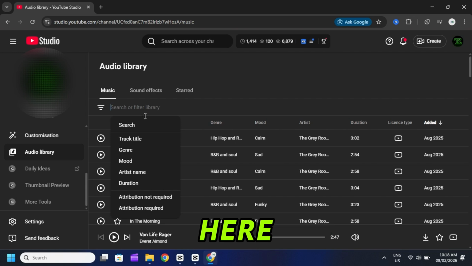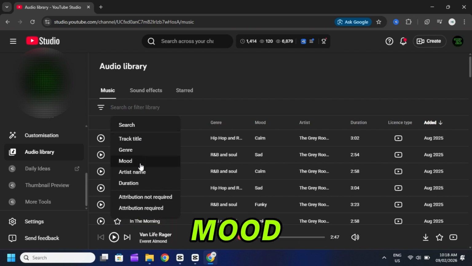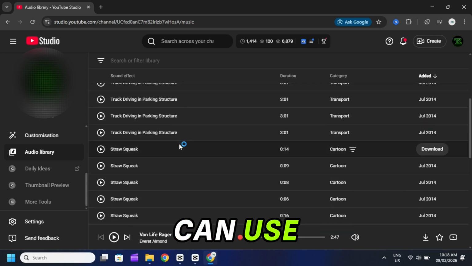And it doesn't end here. You can also find music by specific track title, genre, or mood. And friends, besides this, sound effects are also available that you can use for free.